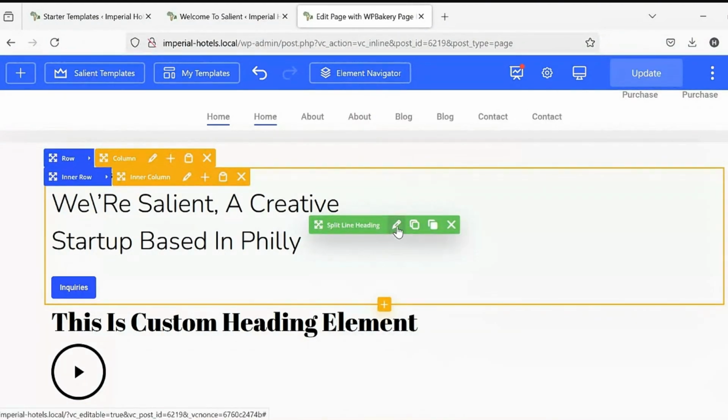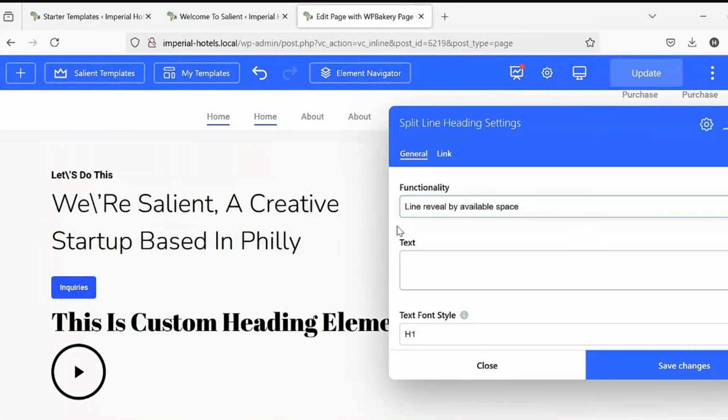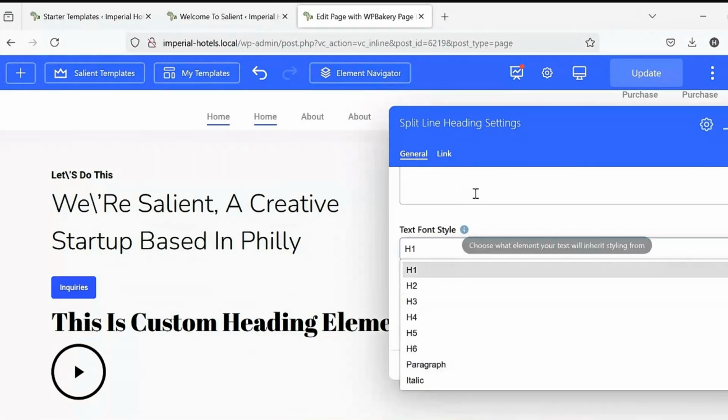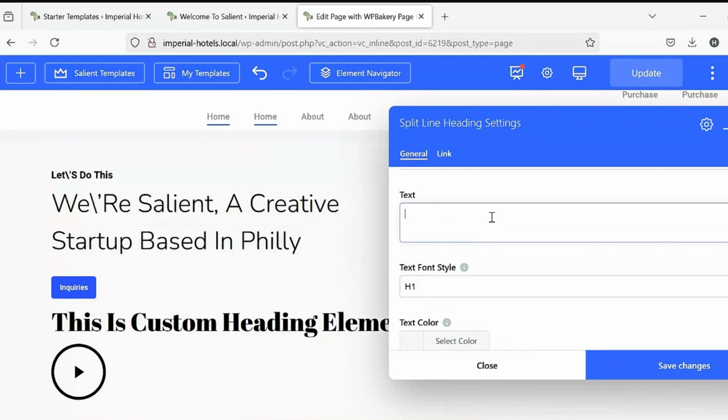I only click on the paintbrush, and then you can see it's a heading. What kind of heading is it? Is it H1? Is it H2? Just like in Elementor, and then I add the text for this heading. This is a heading.